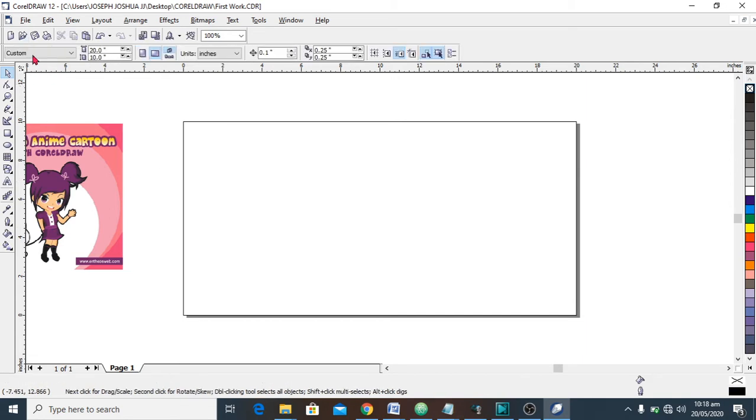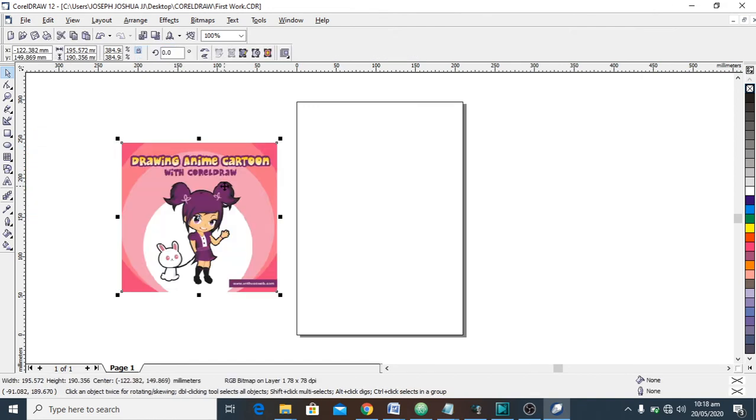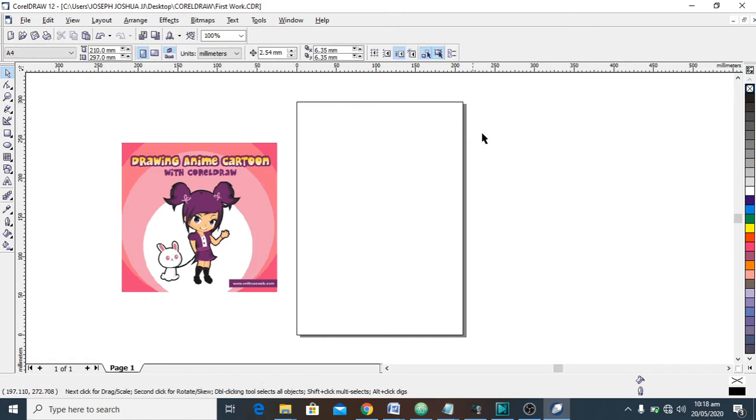Please let me take it back to A4, portrait. Now observe, if you want to print any work in your CorelDRAW, any work that is within this region is what the printer will recognize. Note, any work that is within this region is what the printer will recognize.